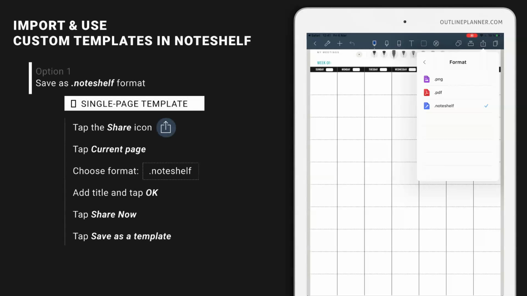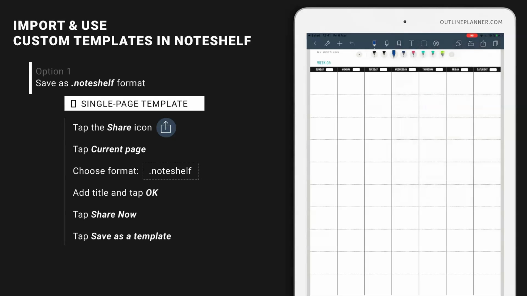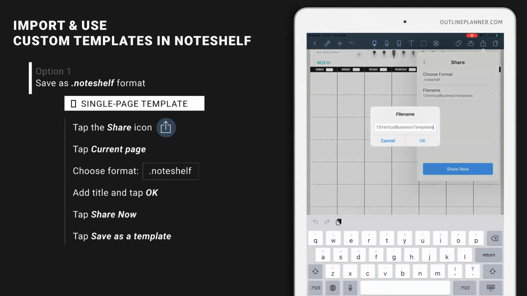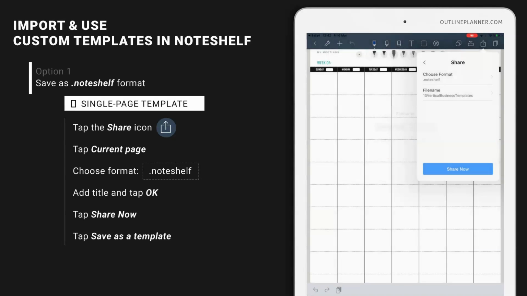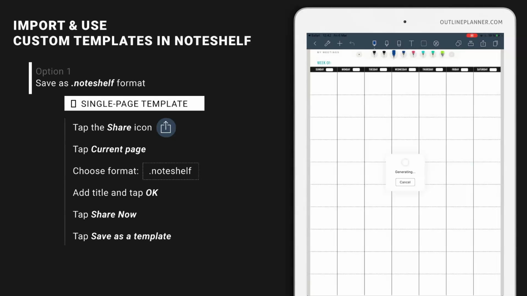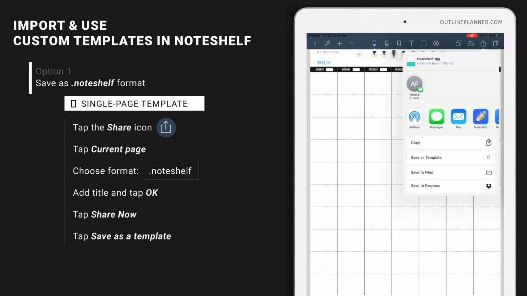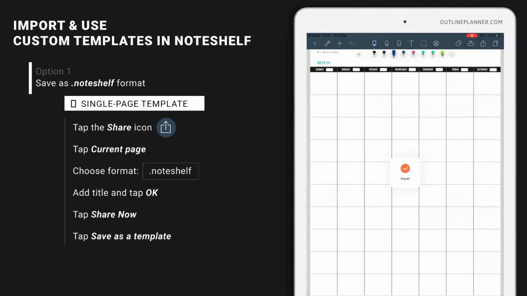But first, let's export as a Noteshelf. First, let's export as a one-page Noteshelf. So, current page, and let's give it a name. Just to detect this faster, I'm going to say Noteshelf one page. Okay, share now. And then I have this option to save as a template, and that's it.